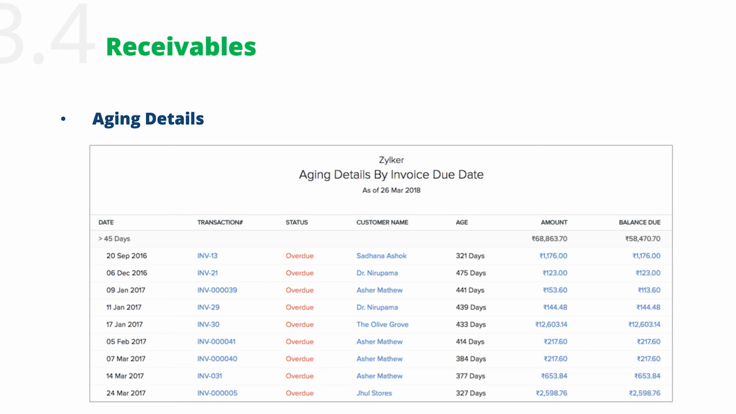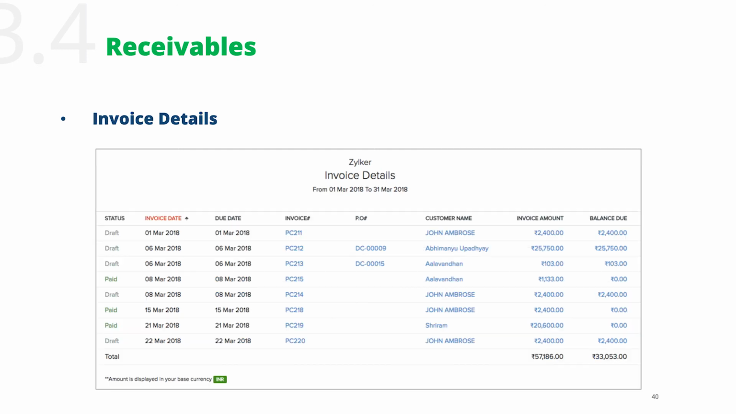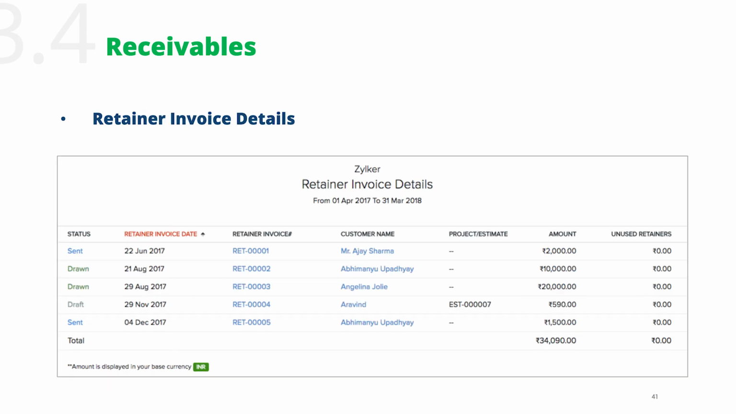Now, the invoice details report will show the list of individual invoices, the customer with whom it is associated, the invoice date, due date, and the amount which is due. This report gives a detailed view of those invoices which are outstanding. Now, the retainer invoice details shows a list of retainer invoices created for customers and its status.